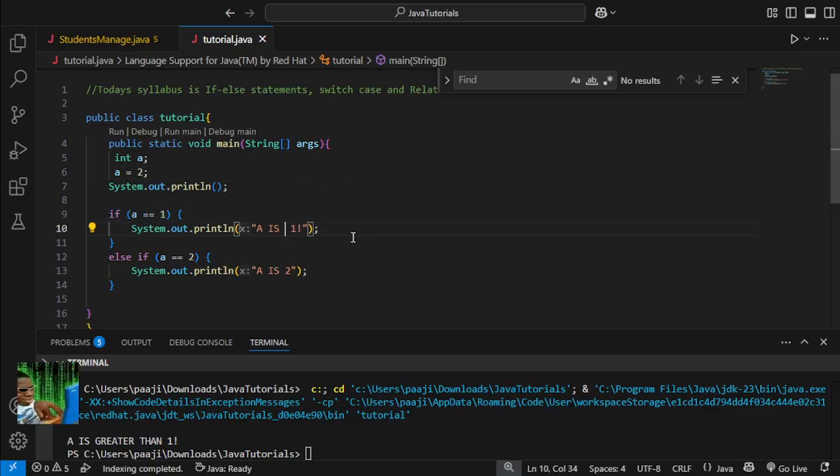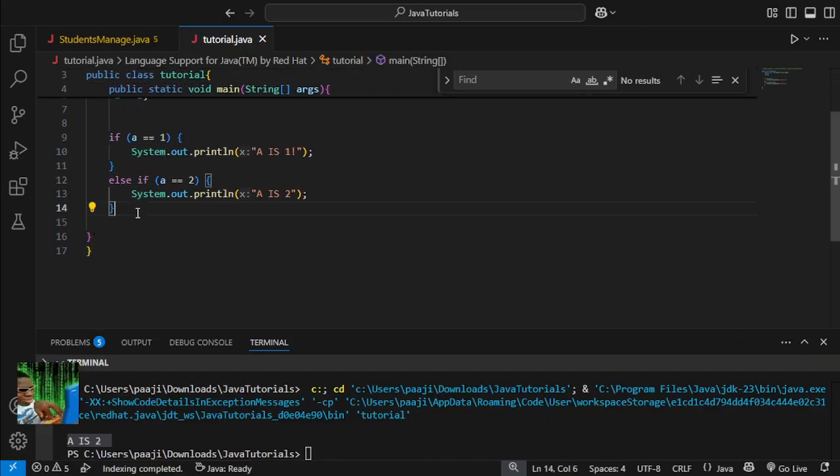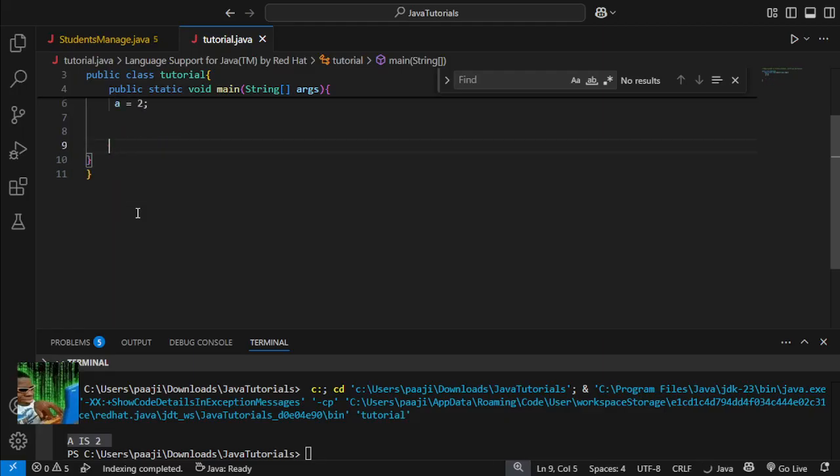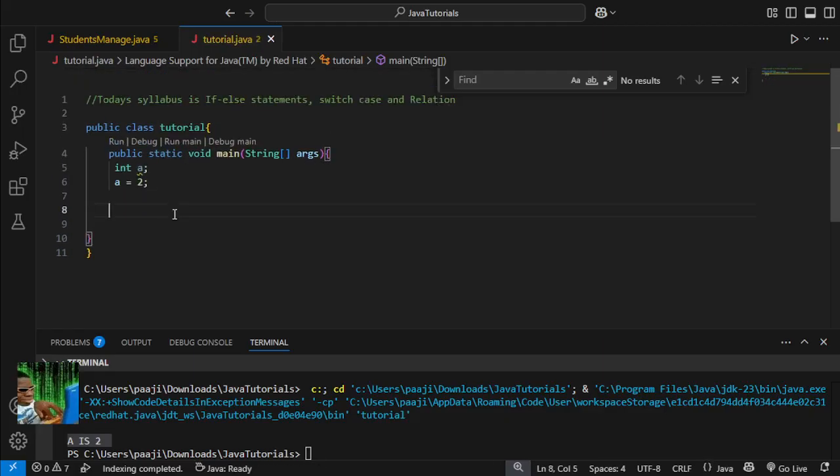So now it will do, if a is equal to 1, then print a is 1. Else, if a is equal to 2, then print a is 2. So a is 2. See, this was false. Then it checked this and a is equal to 2 was true. So it just did this. Now, let's remove this line. We don't really need it. So I hope you understood it. This is that. Now let's move on to switch case.